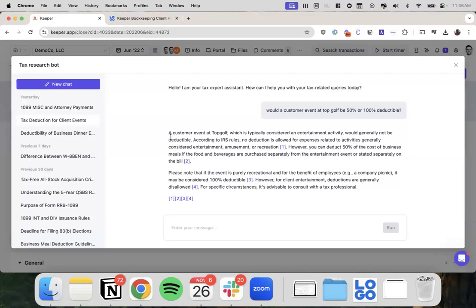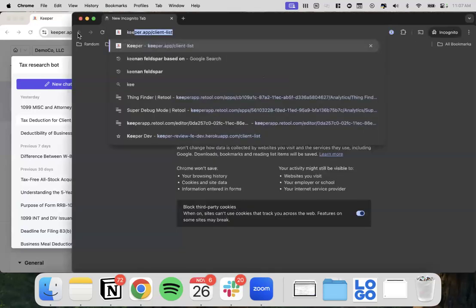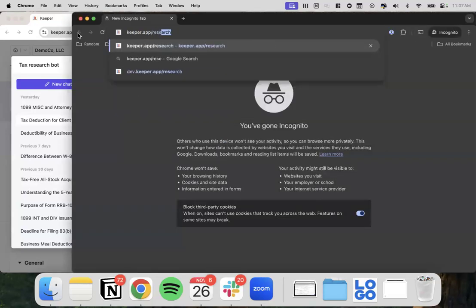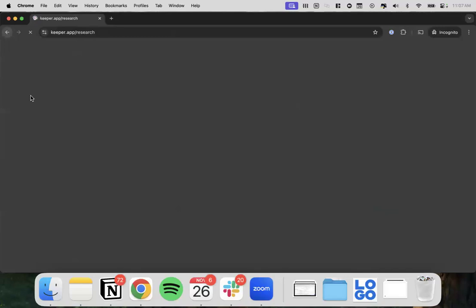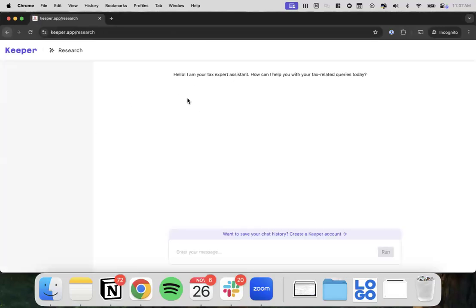This is one of the reasons why we want to have something so locked down, so that you're not giving your client something that it might hallucinate about, but instead is going to be very grounded in IRS details. But it is not currently available to the clients directly through the portal. However, I should mention Keeper Research is available at keeper.app/research. So theoretically, if you send your clients this link, they can access it from here as well.